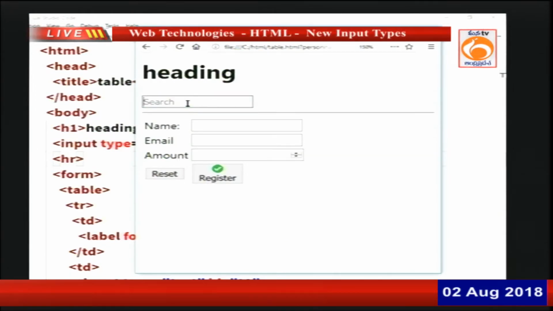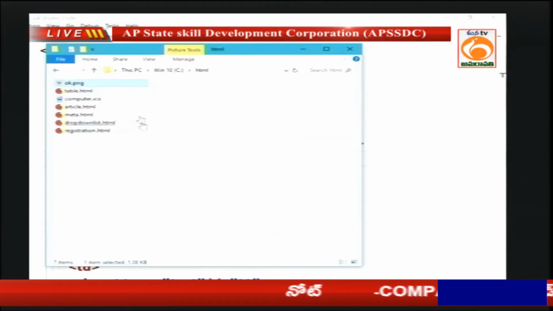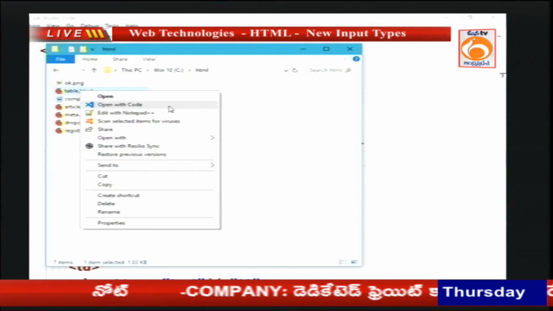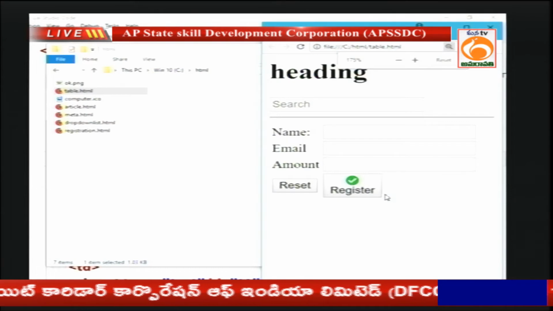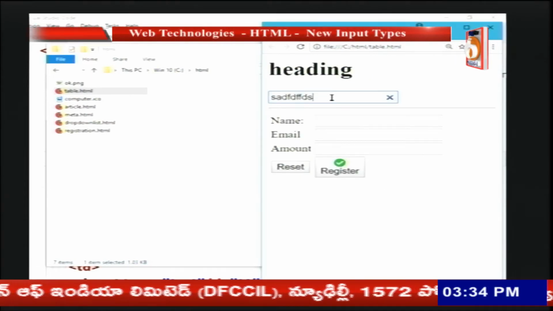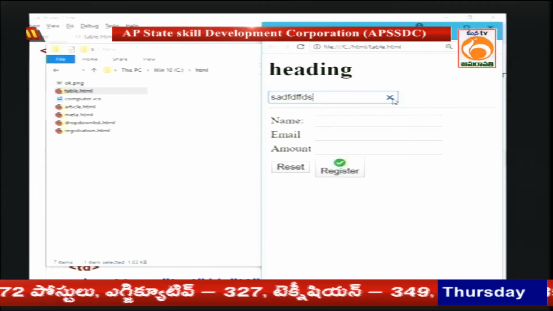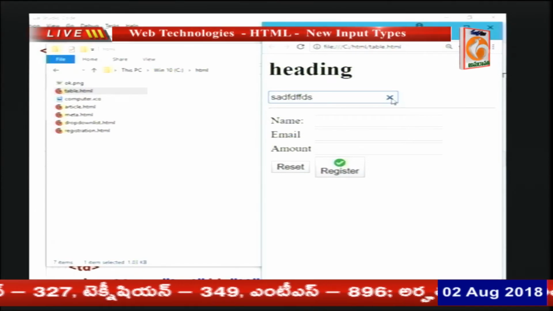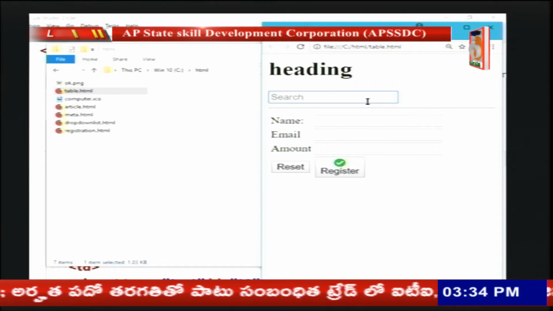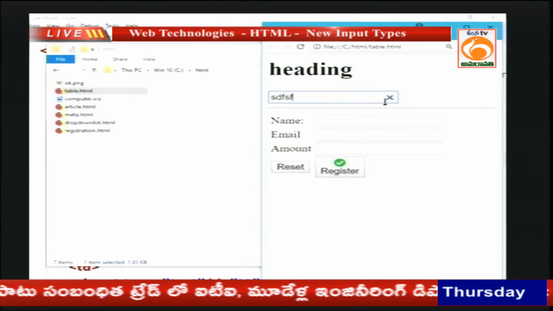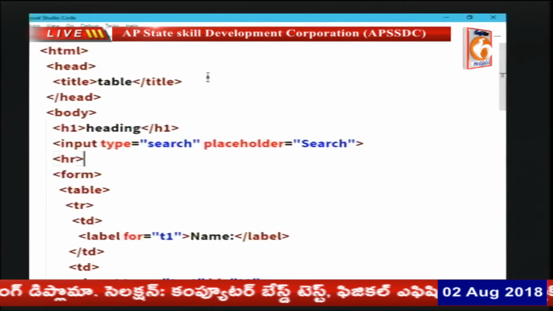Now, the benefit of search box is, if you open the same page in Chrome, for example, open with Chrome. After typing some text in the search box, automatically if you notice here in the right hand side, we can see a cross mark in order to clear the text box. See, once you click on this, the text box will be cleared. Okay, in case of search box, automatically we are getting the clear button to clear the text box value.